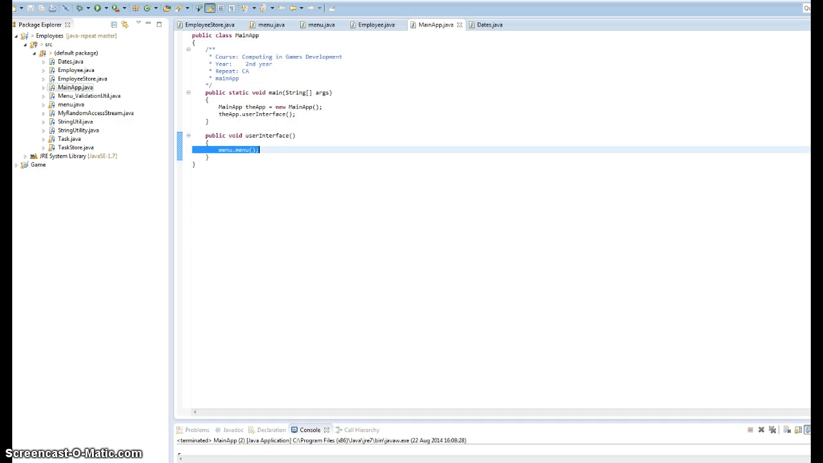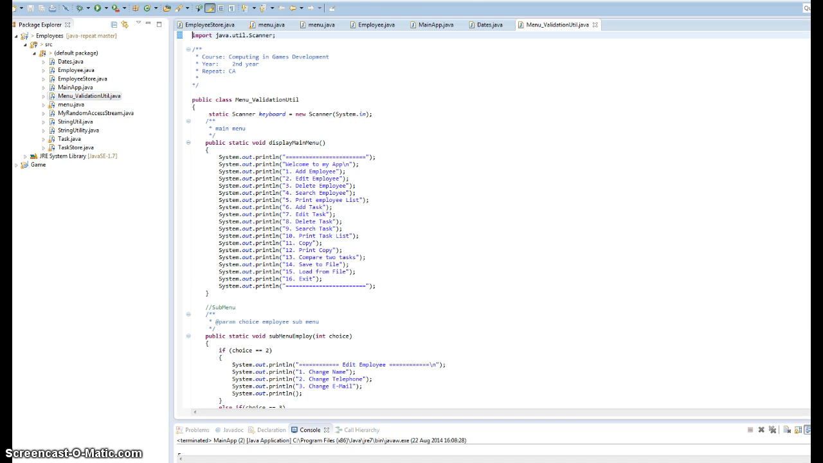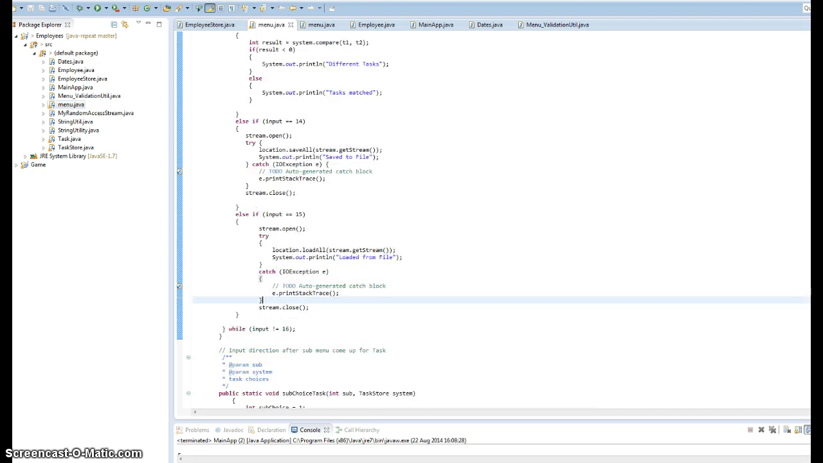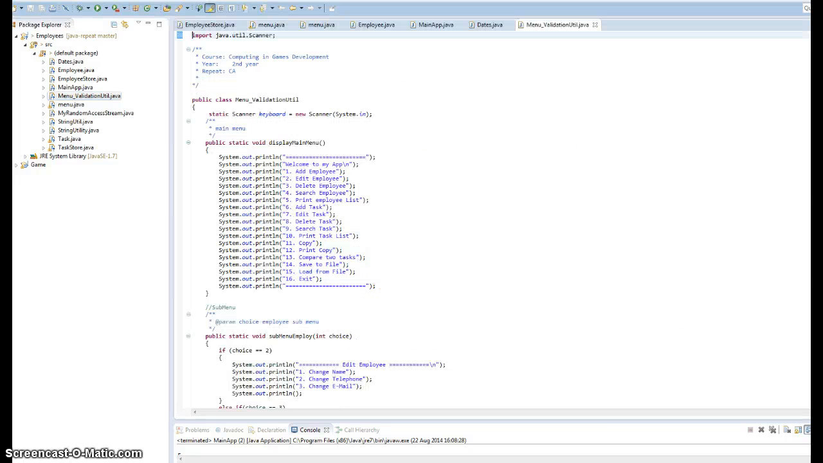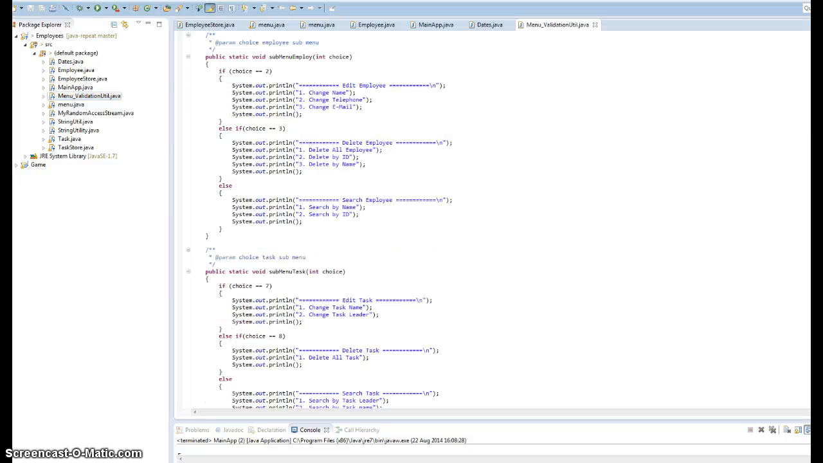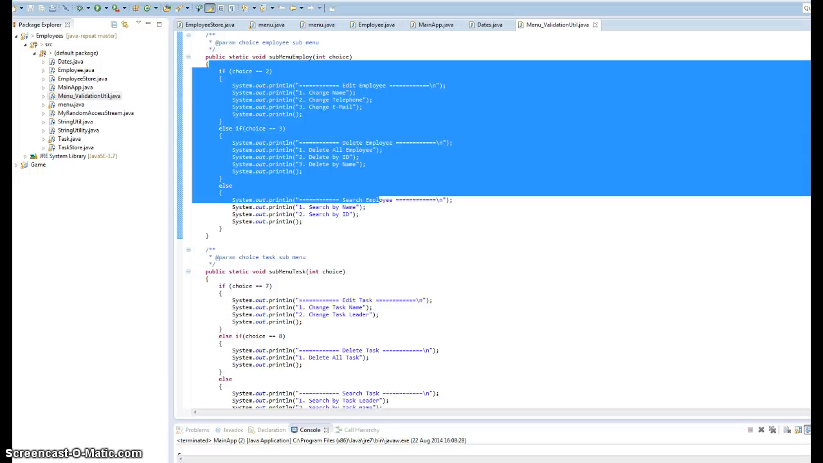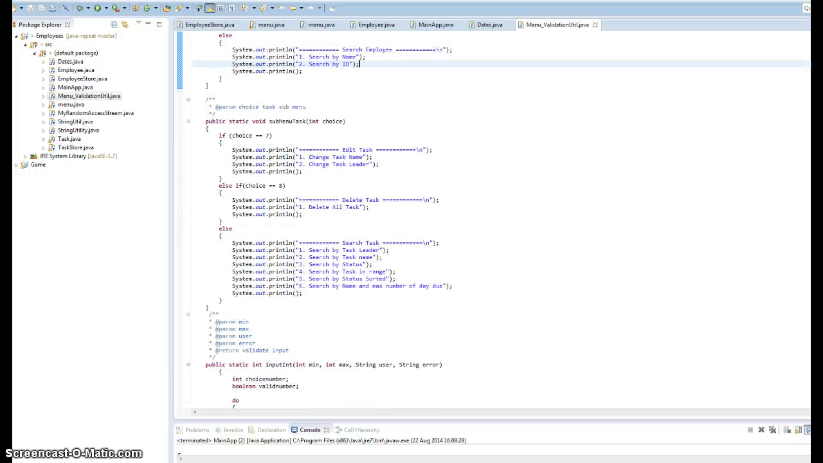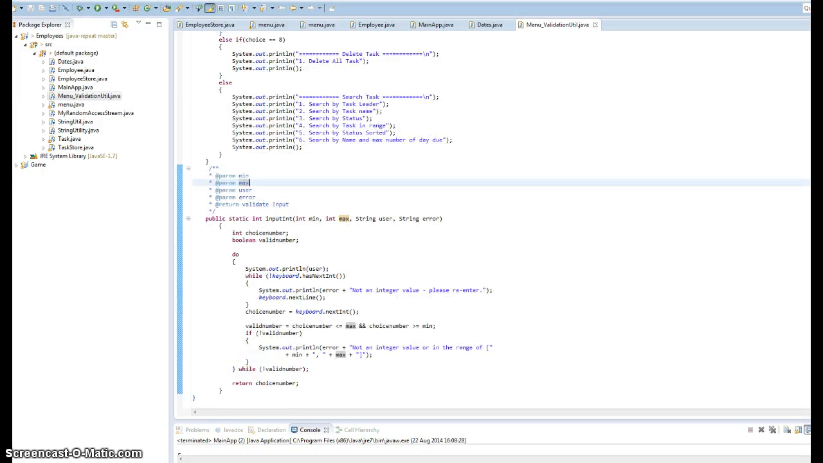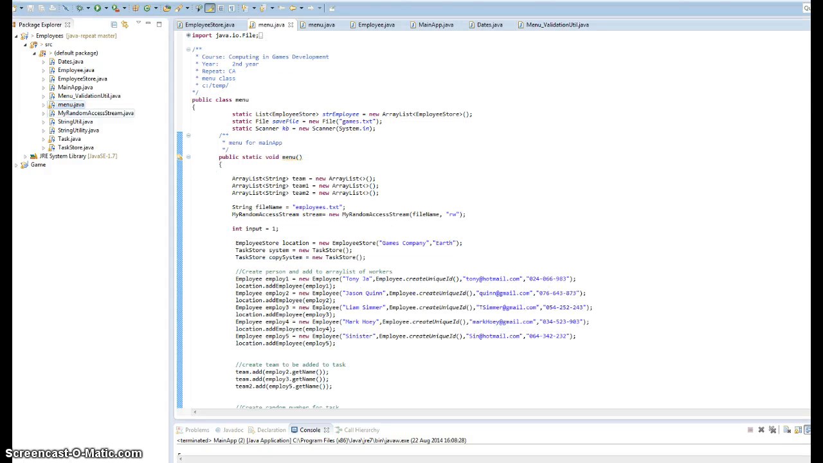Then we go to our main app, just a simple main app. So menu start. Then this is our menu here. Before we go to menu, I'll just show you menu validation. So I have my display main menu, a sub menu for employees like edit, delete, and search. Same for tasks. Then we have input for scanner inputs. Then we go to our menu.